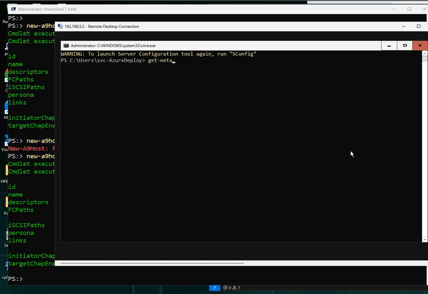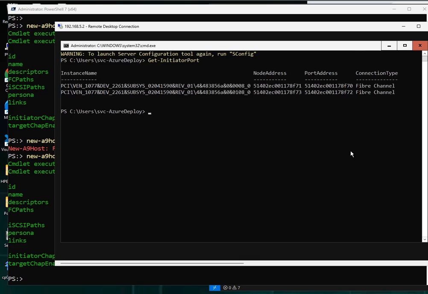Get initiator port. It's just get-initiatorport. And I don't want the ID, I want the actual ports. So again, I've got my worldwide port name. I'm going to copy that into my buffer with Control-C.